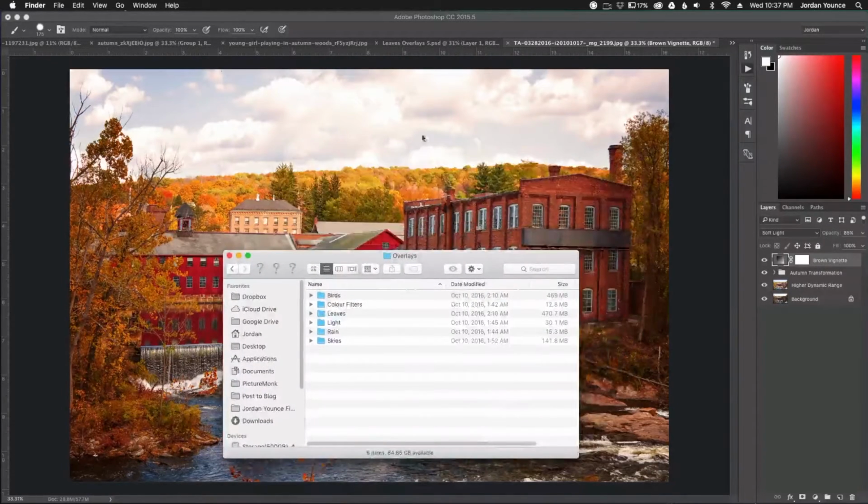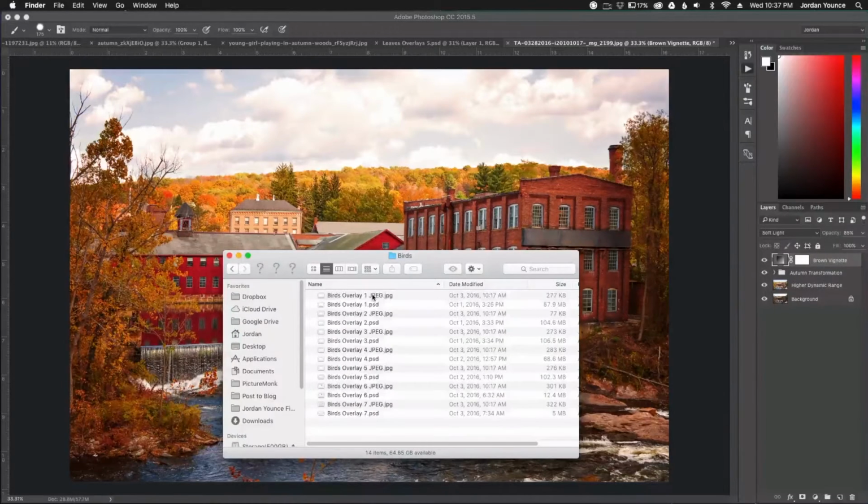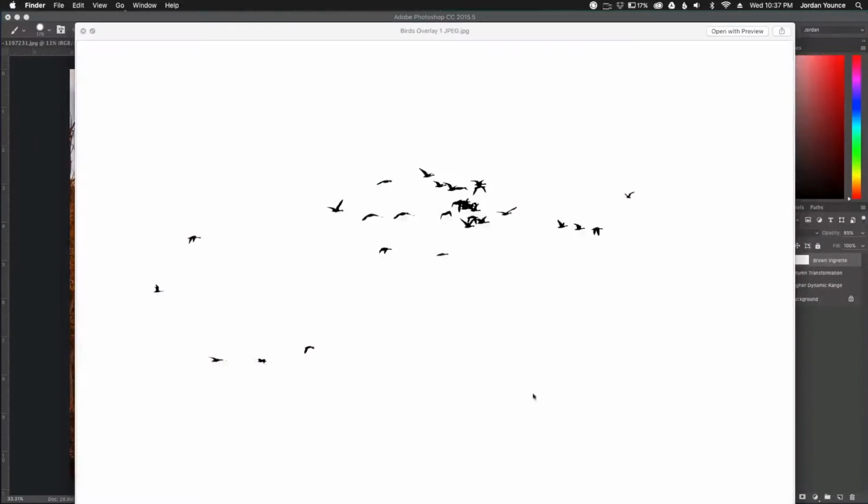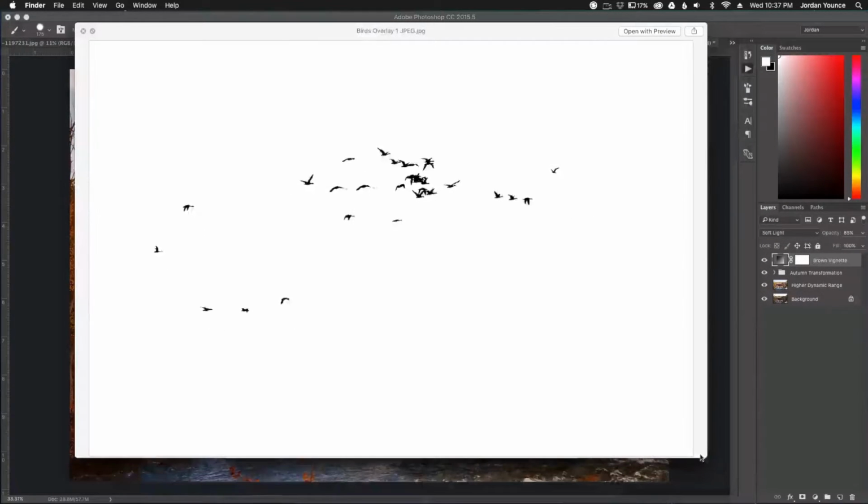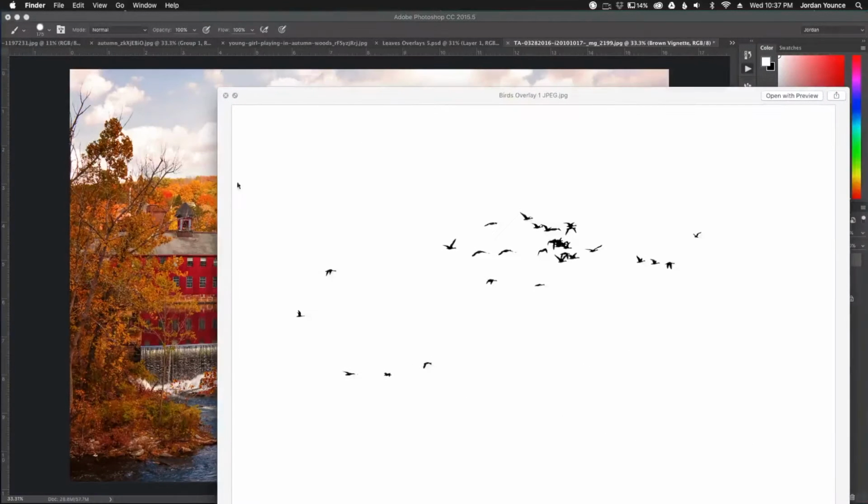I want some birds over here right above this building. So I'm going to click the birds folder here, and you can see the first one has a JPEG that I'm going to apply to the photo, and you can see it kind of just looks like the birds are scattered around this whole center area.